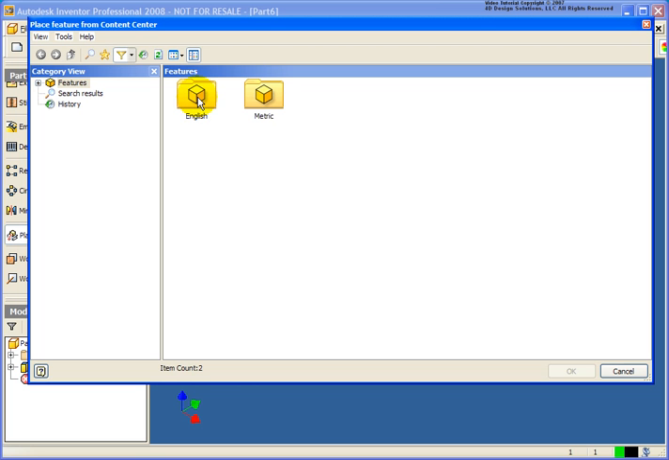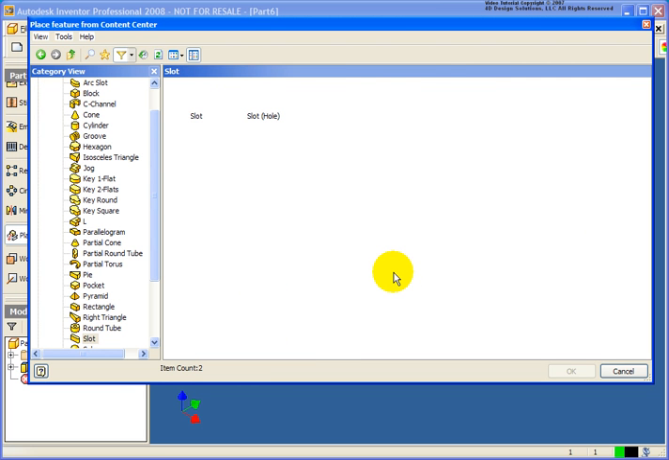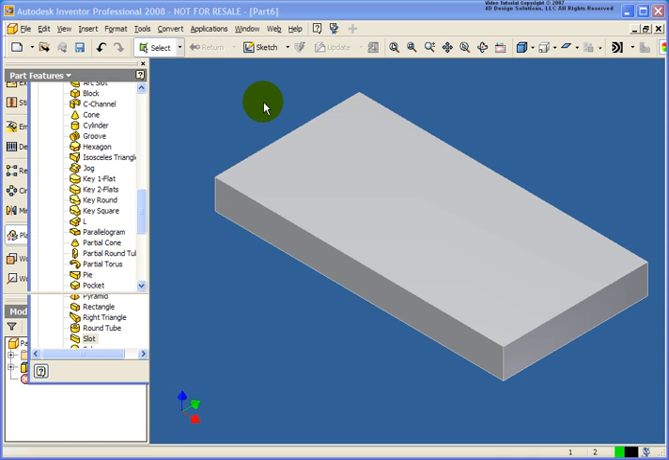In this case, I want to place an English or a metric. I will work with a metric file in this case. Now, what type of feature do I want to place? So in this case, let's go down and place in a slot. Very common feature. And in this case, do we want to do a join or a slot hole? So let's go down and in this case, select slot hole.